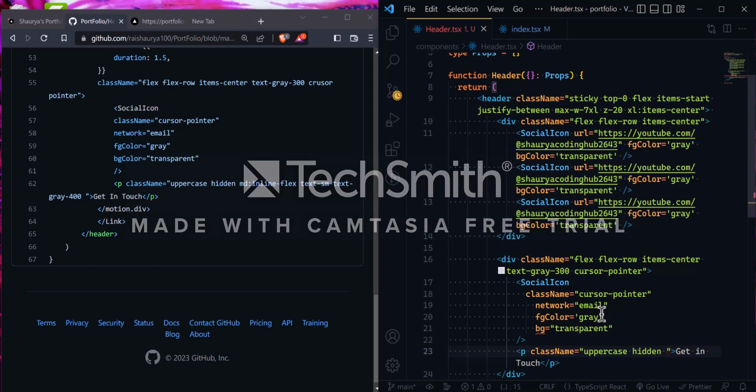That's why I am giving the middle screen and the XL, which means large screen. The middle screen will be with inline flex, and the text will be small and text will be gray 400.